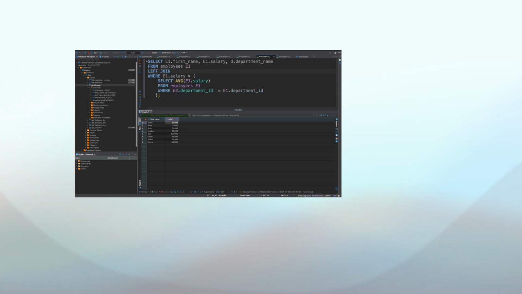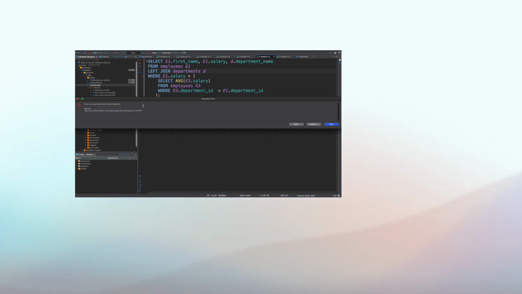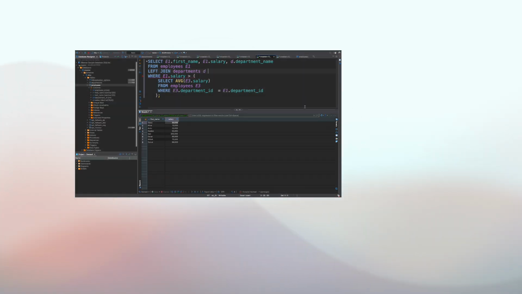We'll do a left join. So that is about department name and execute. Oh, what is the error? Let me see. This is giving an error here. It's giving some error. Let me see what it is. It doesn't need a department table. So let me remove that because we have department name already.